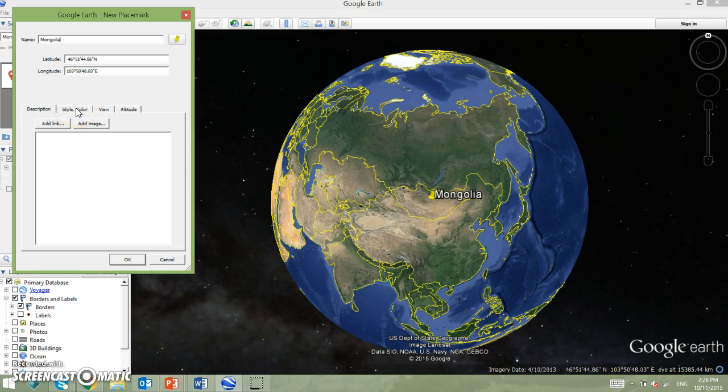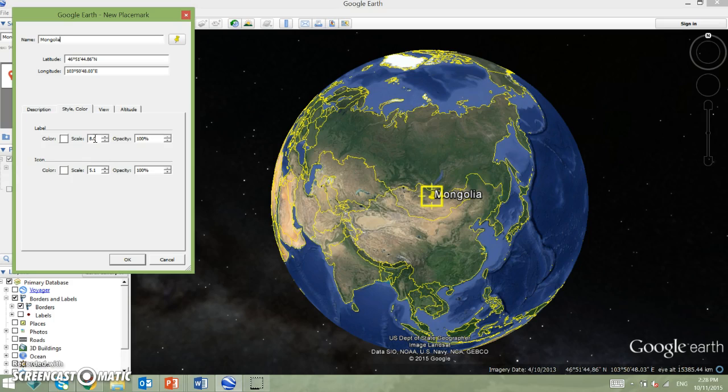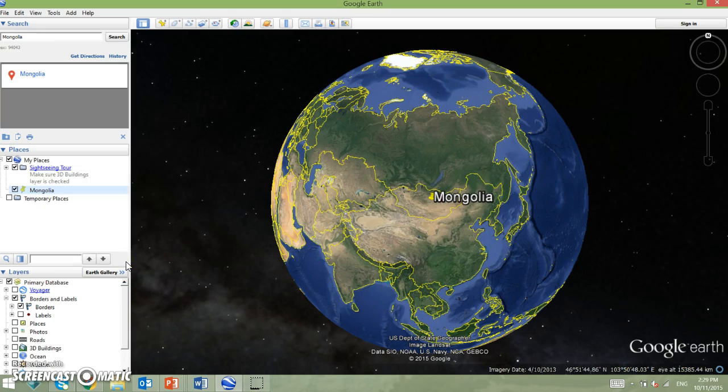You will need to go into the style and color and set the scale for the label and the scale for the icon at a different size. Yours probably sets at 1.0 to start off with. I've changed mine to 8.0 and 5.1 because those are just the sizes I chose. To choose them, you just click and change. So if I want to label at 5, I could change it to 5. If I want to label it 10, I could change it to 10. When I've chosen my size, I hit OK, and I have my global map.